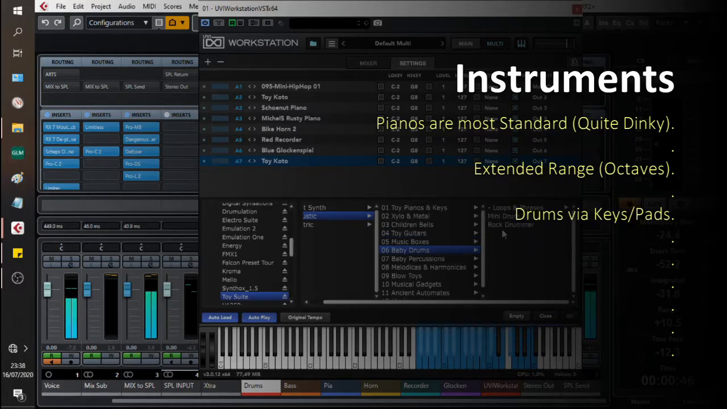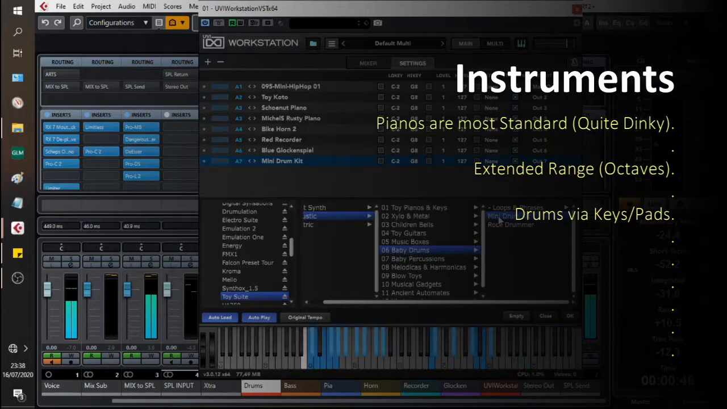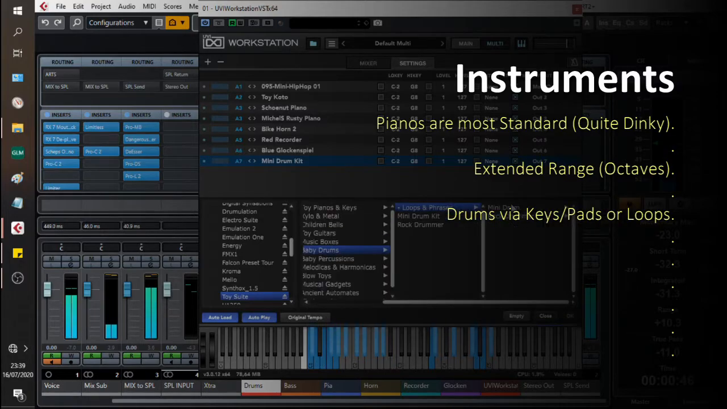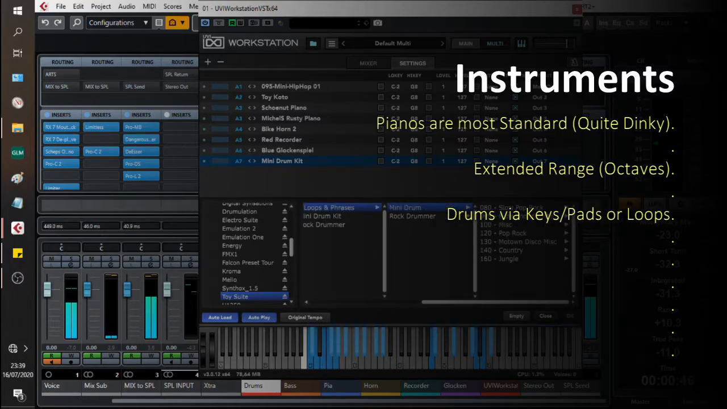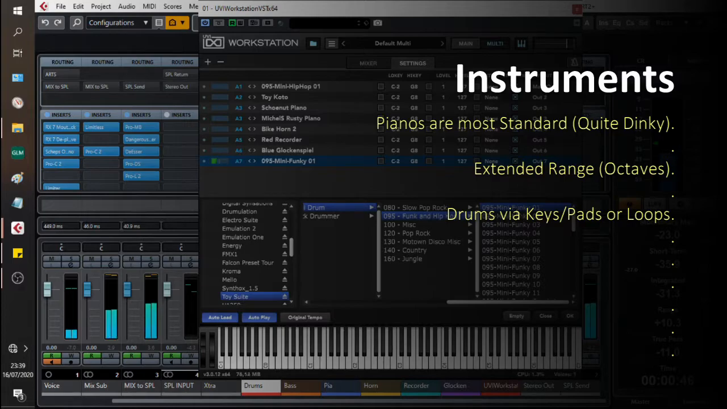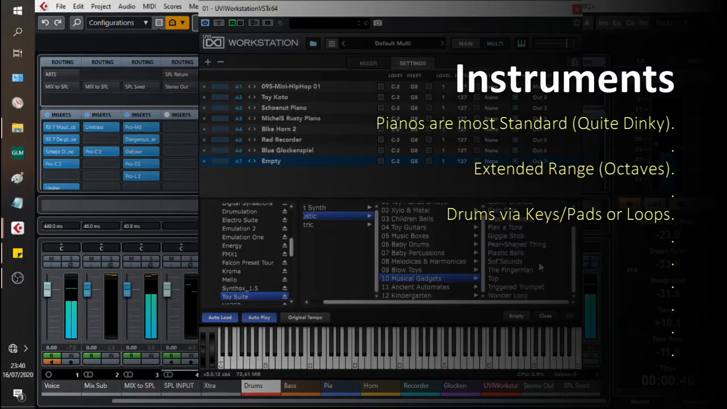The baby drums give you a couple of different options. You can access the kit on the keyboard or pad, or you can find some loops and phrases in here. I like that a lot, having that option where you can just quickly drop in a beat. There's a fair range of some pretty crazy sorts of sounds in here.